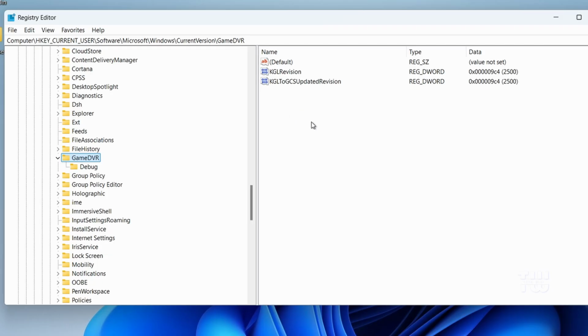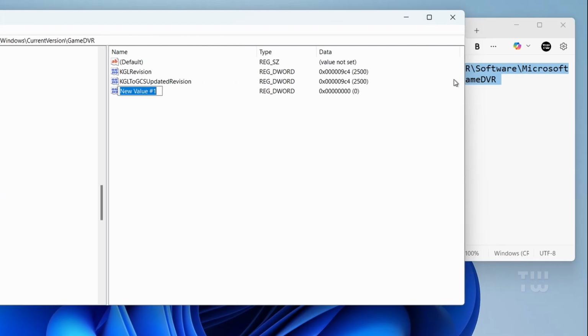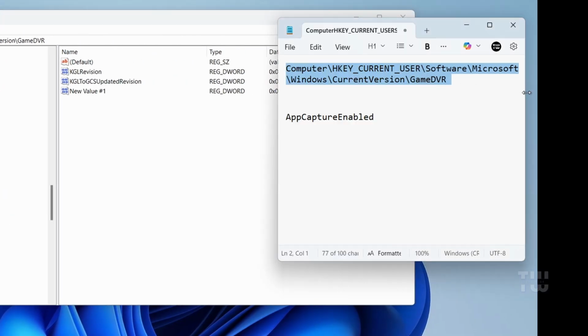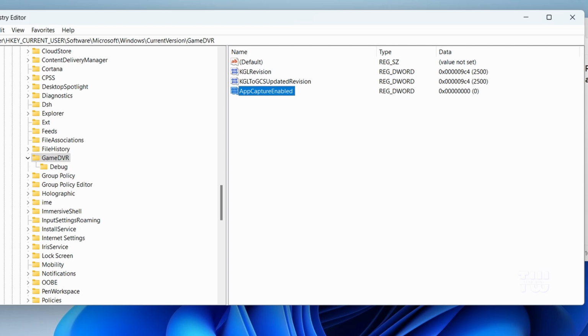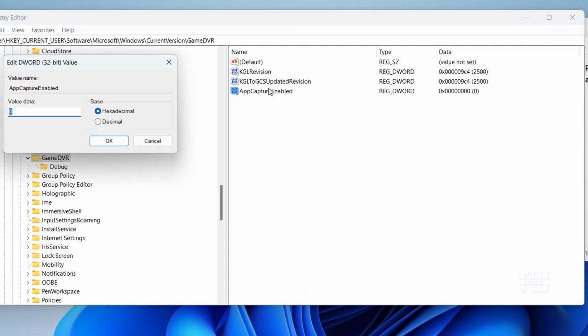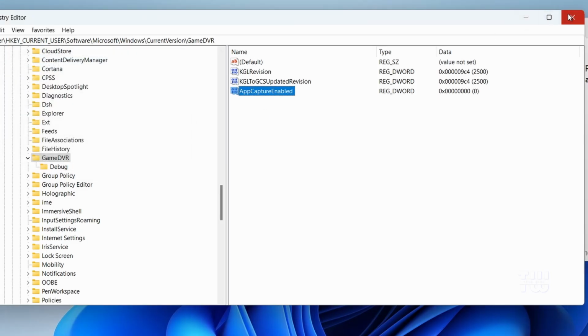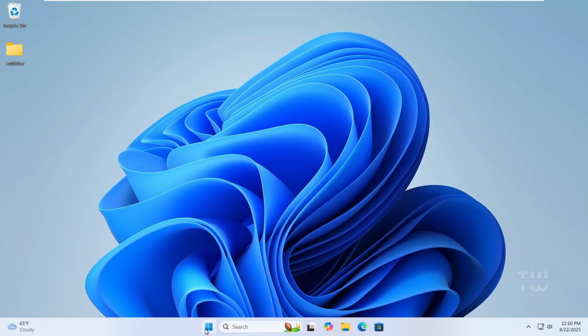On the right side, right-click on an empty space, choose New, DWORD 32-bit value, and let's paste this name, which you can also find in the description. Double-click on it and set its value to 0. Then click on OK. Close everything and restart your computer to apply the changes.